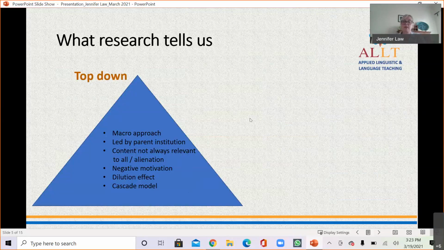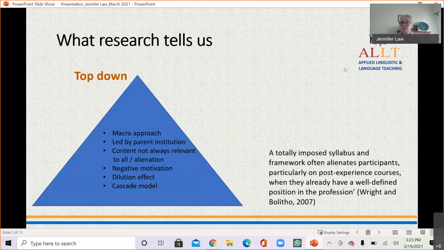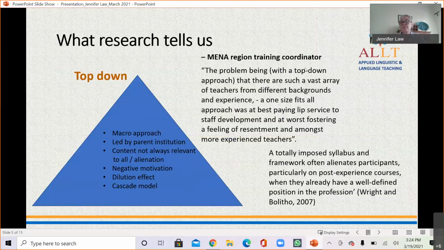Or indeed, it could be something like an LMS platform where they have digital content which has been created by the parent institution, and there's usually a compulsory element to it, and they also have a time frame in which to get that sorted out. What I'd like to do here is share a couple of observations with you. So this is something from Wright and Bolitho. And such rigid structures are often change averse and less likely to embrace different ways of doing things. So they aren't always the best way to go. But I'd also really like to share this observation from a fellow training coordinator in the MENA region. And this is what she said.